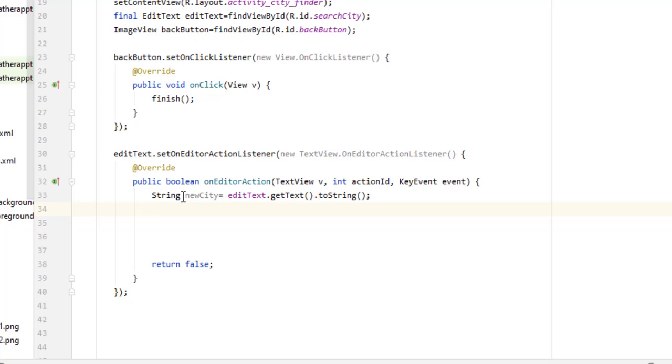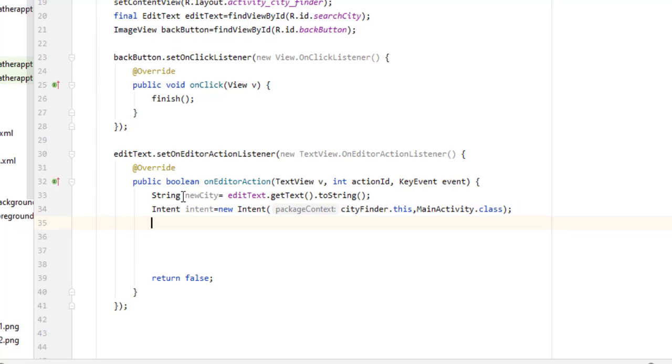Now we have to use intent to move from this activity to our main activity. Simply type here intent, then intent equal new intent, then city finder activity dot this to our main activity dot class. Also one thing we have to do, we have to pass the city name using this intent.